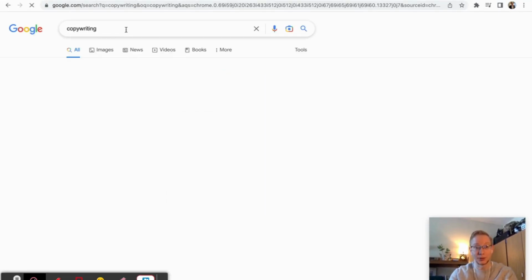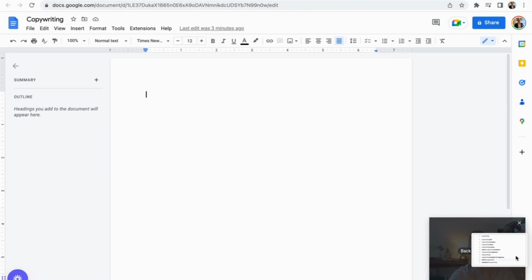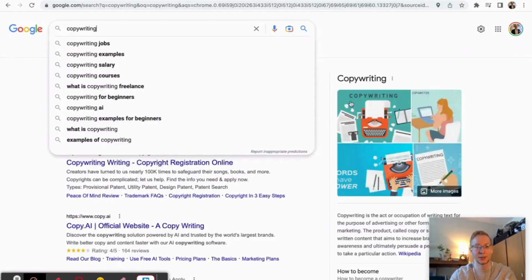When I do a Google search, I can also look at the search bar again and see different results, like what is copywriting freelance. So that might be a topic I want to include. Copywriting for beginners, copywriting examples for beginners. A good way to do this is to take a screenshot and then just paste it in a Google Doc. This way you have the keywords, you have the examples, and you know exactly what you're looking for.